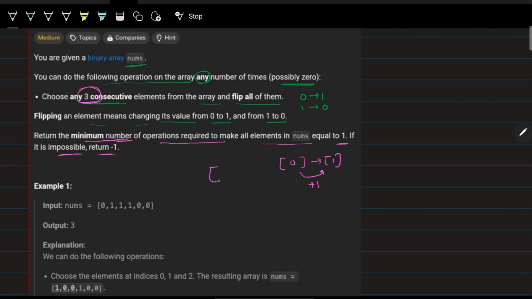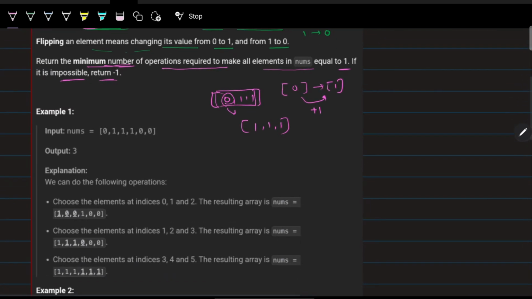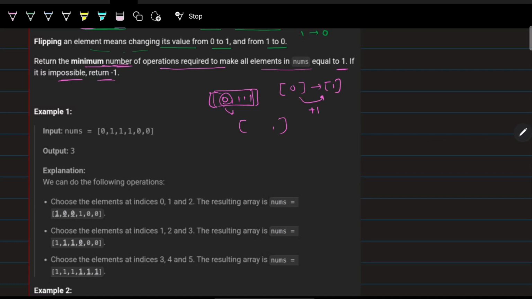For example, given nums as 0 1 1, and our goal is to convert that 0 to 1, you can't do it like this, 1 1 1, because if you want to flip this, you have to consider 3 consecutive elements. Only then can you flip it. So let's understand this with the given test case.